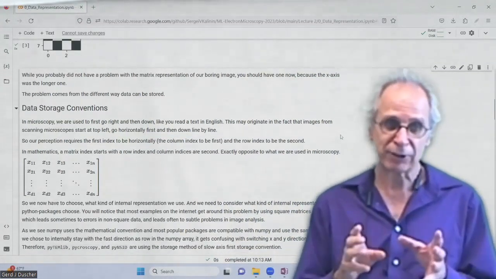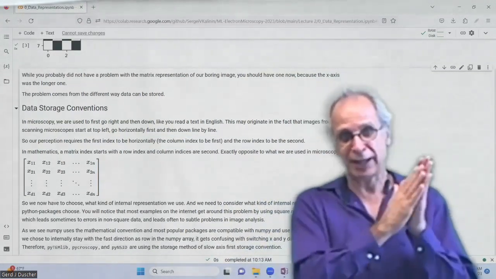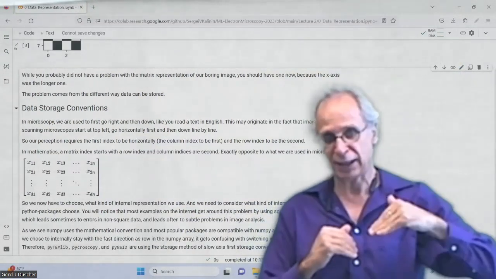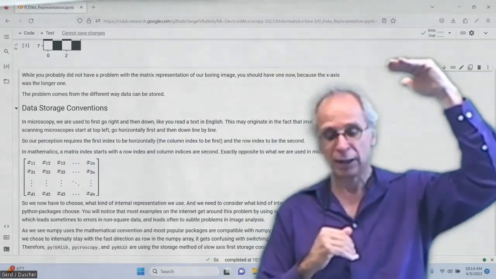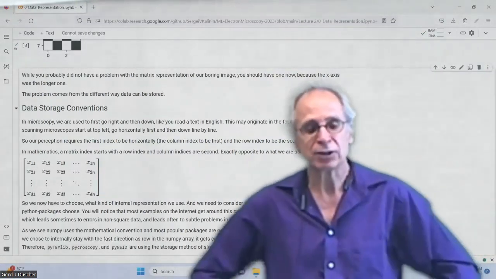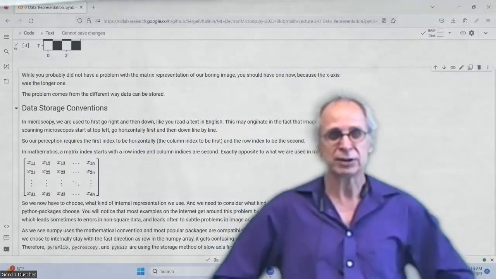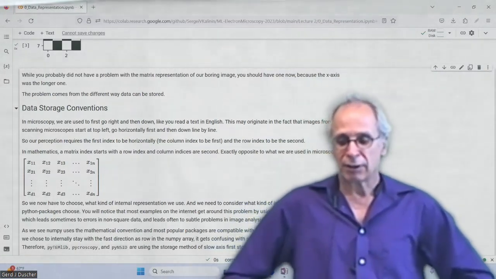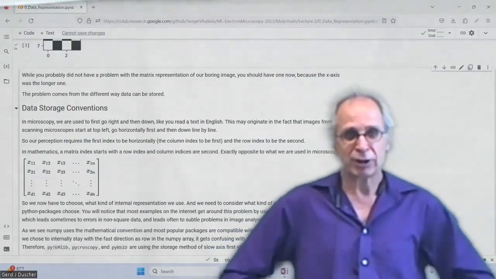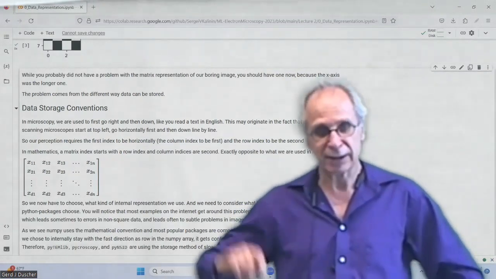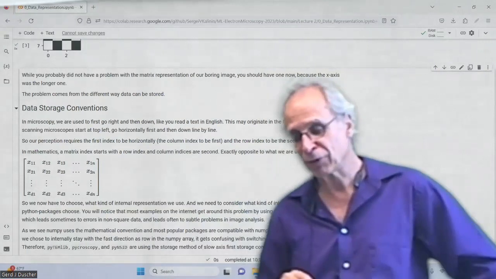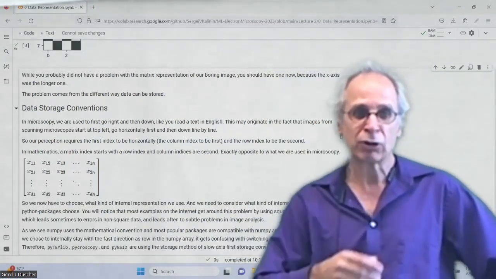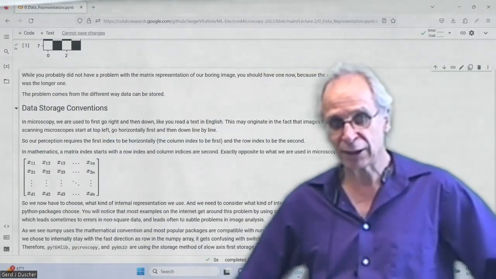One is the microscopist, who wants the x-axis to the right and the y-axis going down from the top left. That's where our origin normally is, on the top left. Mathematicians have a very different view and say first go down, then right. So we have two different ways, and NumPy, of course, goes with the mathematical view.